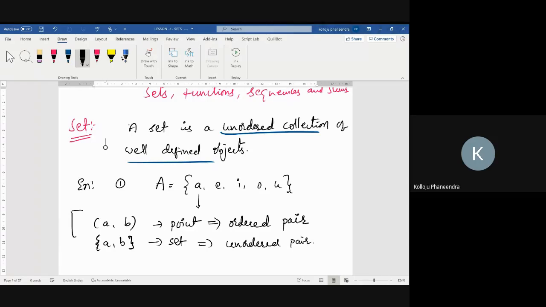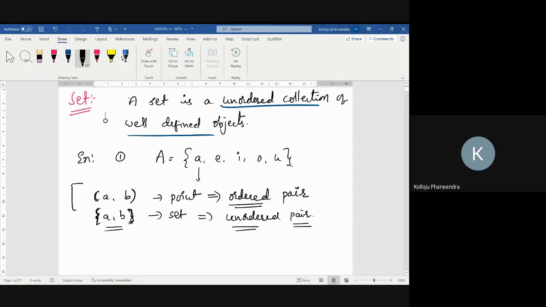If there are only two elements in this set, that is why it is called a pair. The flower bracket is the notation for an unordered pair, and the open round brackets are the notation for an ordered pair. Therefore, if I write {1, 2, 3}, this is called an unordered collection.